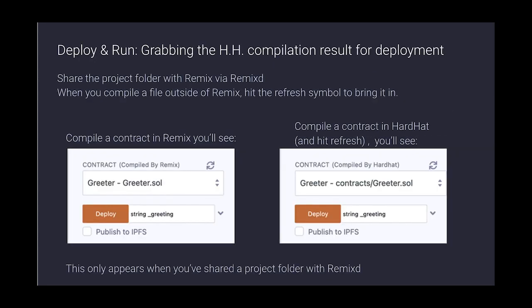On the deployment side, if you're in the deploy and run plugin, you can grab whatever compilation is produced by Hardhat or Truffle or Foundry. In this case, this one was compiled by Remix, and in this one, it was compiled by Hardhat. So you or your teammates could be developing your project mostly in Hardhat or Truffle or Foundry, and then once you've compiled, you could bring the compilation result into Remix for deployment. And that's cool because deploying in Remix is straightforward. You just need to have a browser wallet like MetaMask set up, and deployment is ready to go.